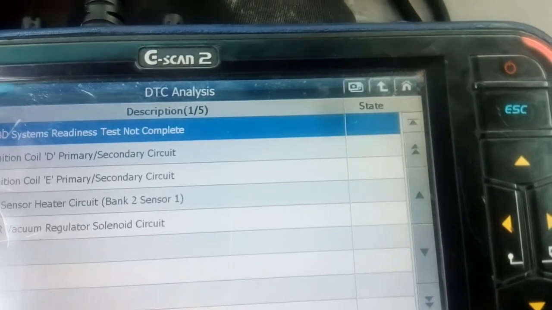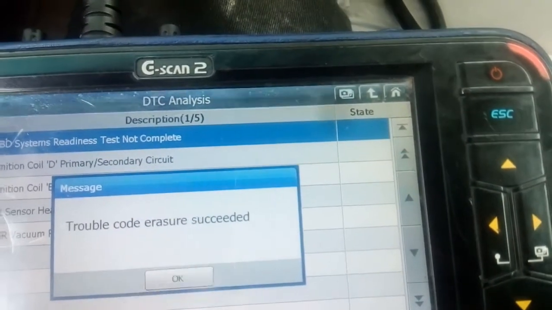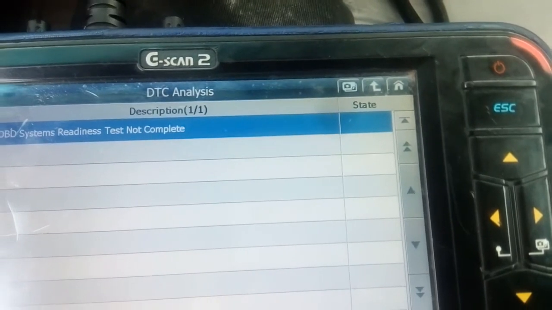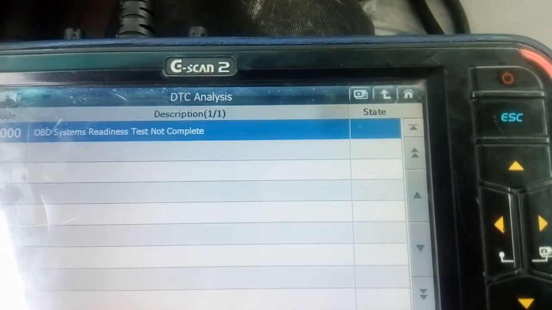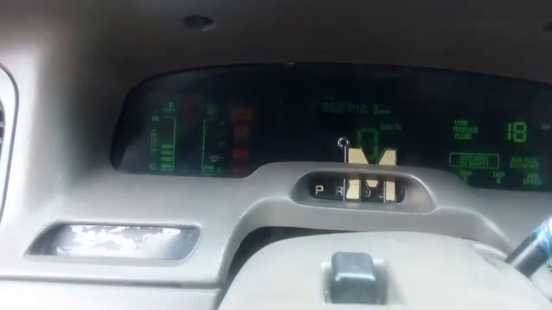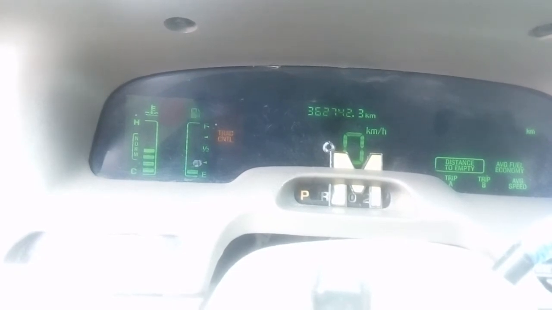Now I'll erase these codes and check again. There is one code, OBD system reading test. Now start the car and check it again. You can see there.